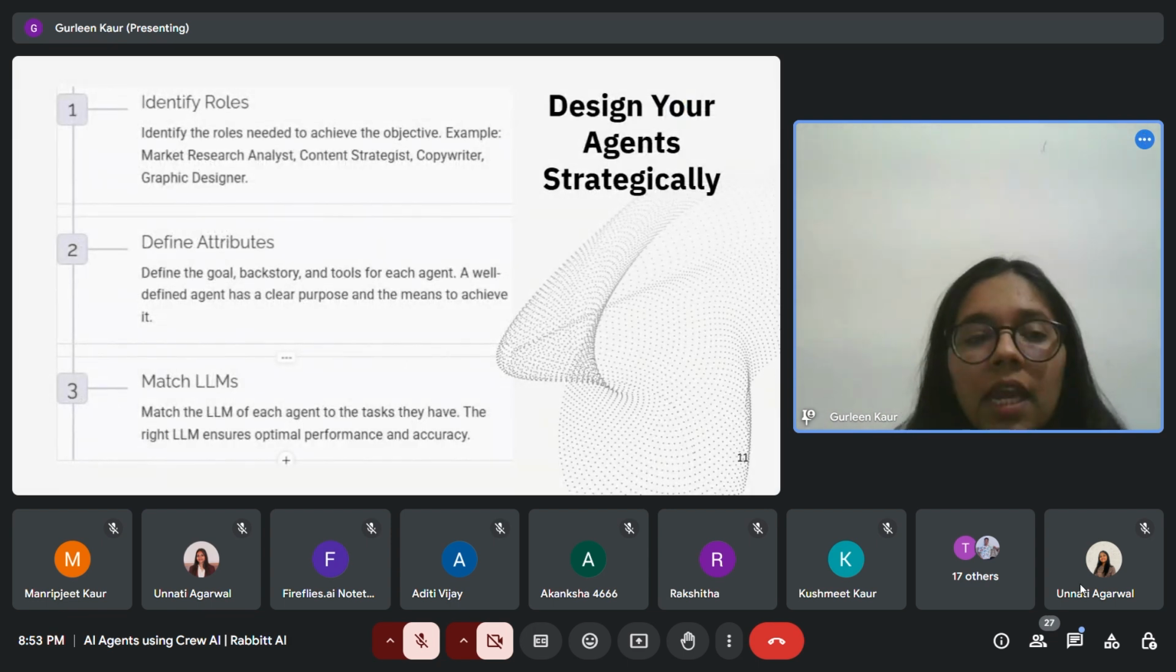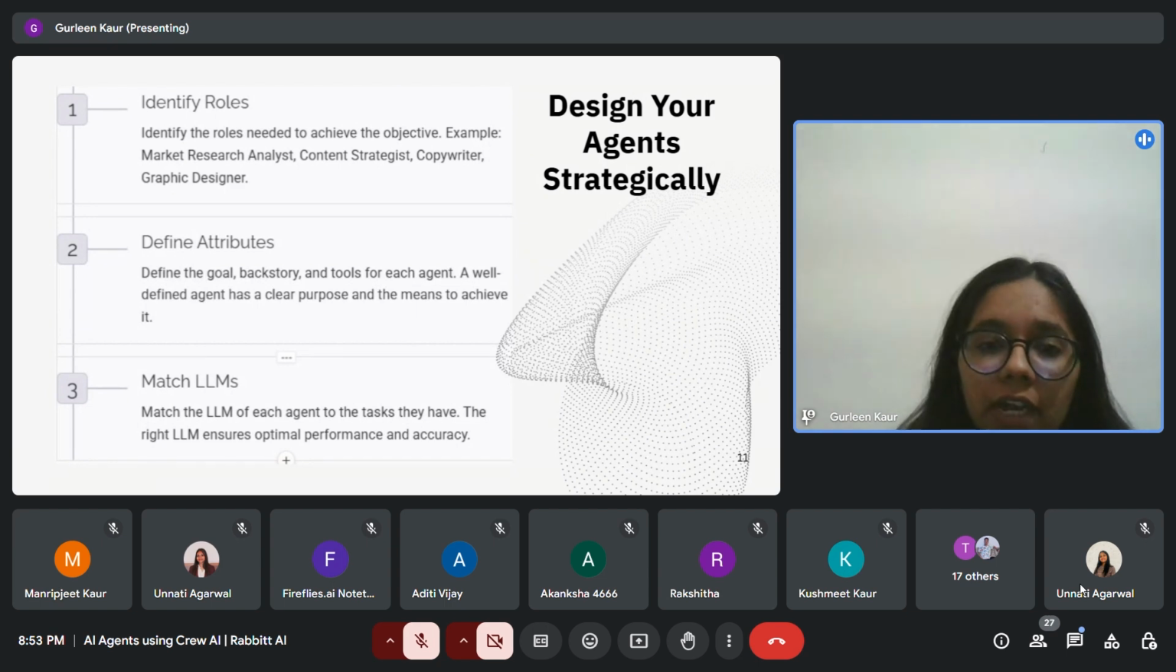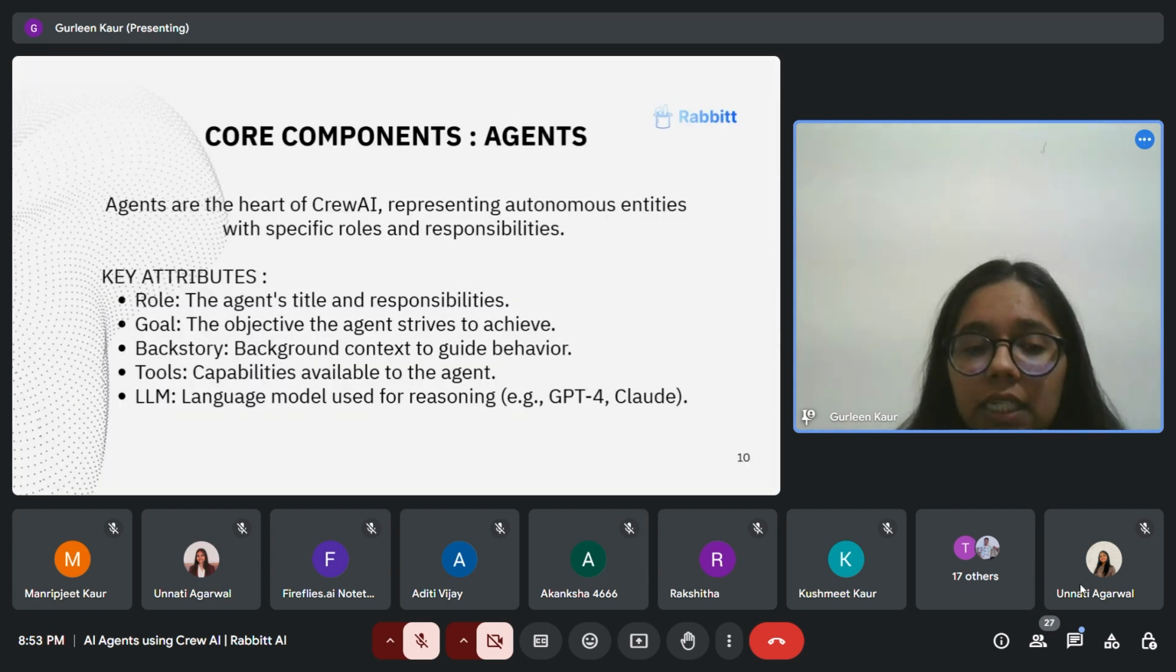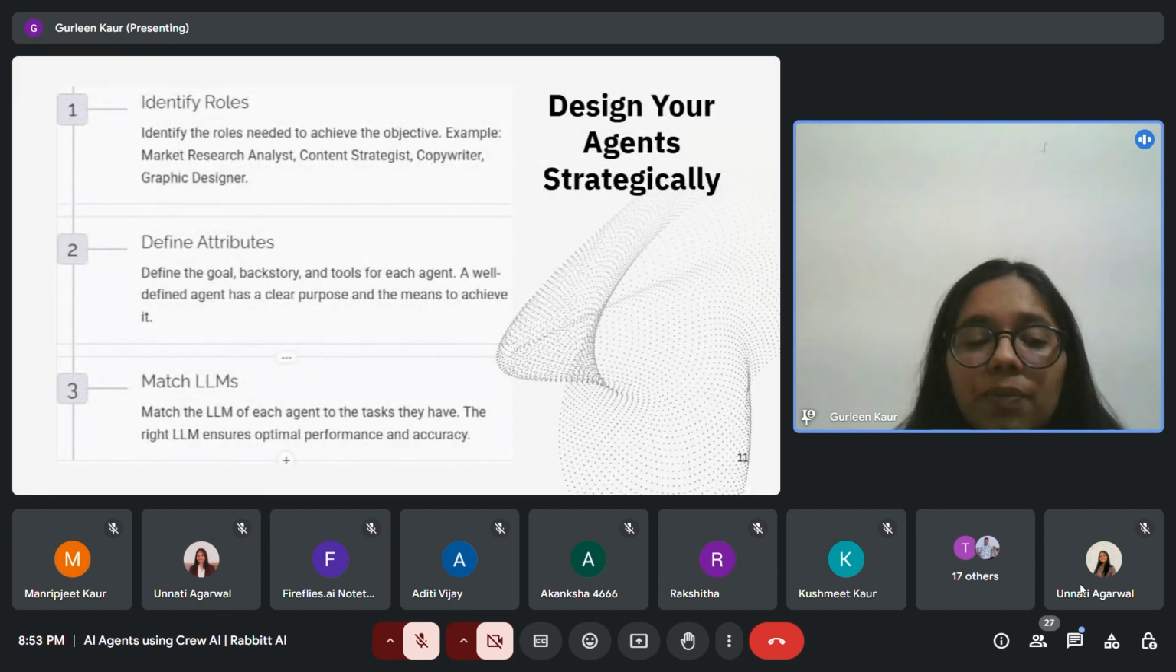So we need to design our agent strategically. We need to identify roles. We need to define attributes, the attributes which we talked about earlier. These are some of the attributes. We have more of them, and we need to match LLMs to each of them to match our requirements.